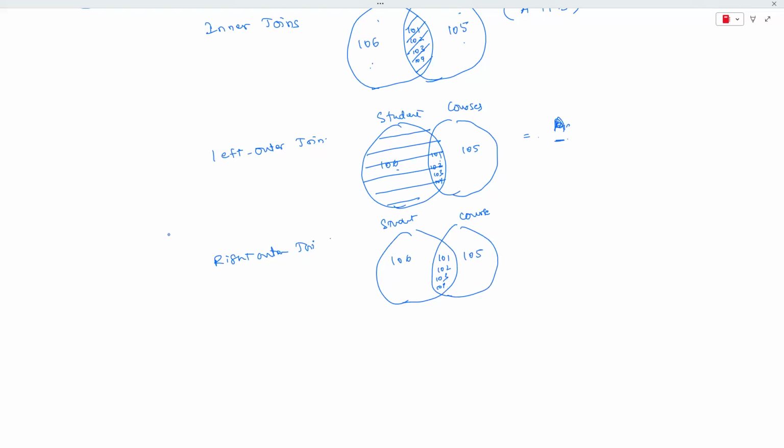What is right outer join, guys? Right outer join means all the data from the right hand side and only the matching data from the left hand side. Left outer join means all the data from the left hand side and only the matching data from the right hand side. And obviously, what is the meaning of full outer join, guys? I think I need not explain much about that. It is very easy. It is the same technique as students and courses, 101, 102, 103, 104, and there it is going to be 106.